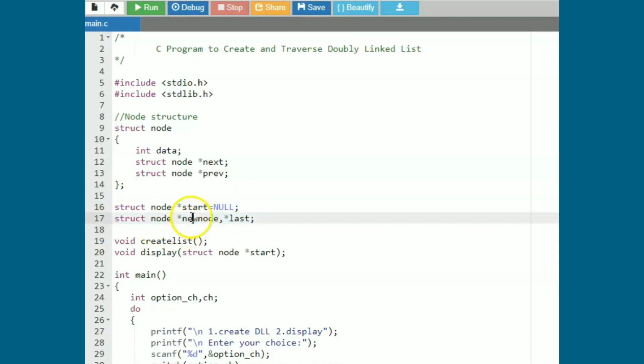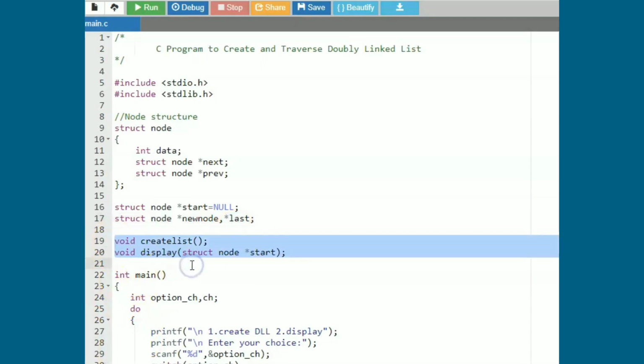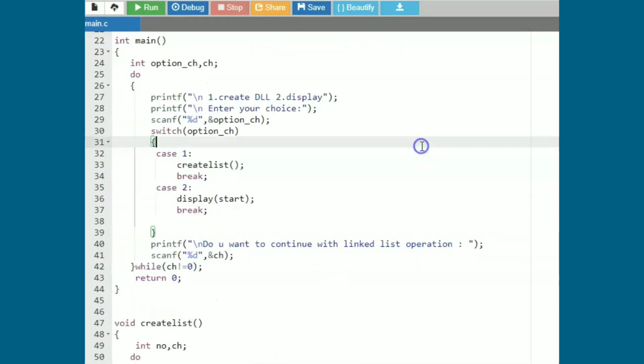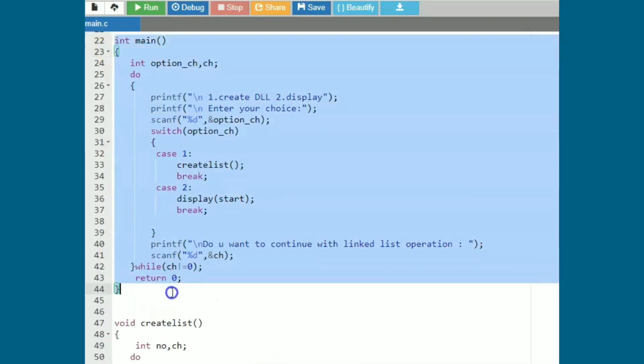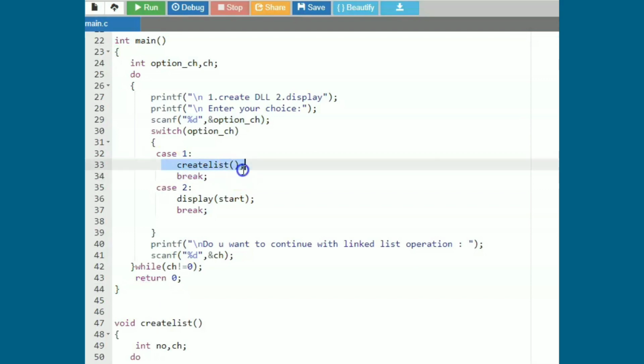After that, I have declared the pointers new node and last. New node is used whenever I want to add a new node into the linked list. Last is just to maintain the last node of my doubly linked list. After that, this is the prototype declaration for the functions create list and display. Then I have a menu driven program with options for create list and display.